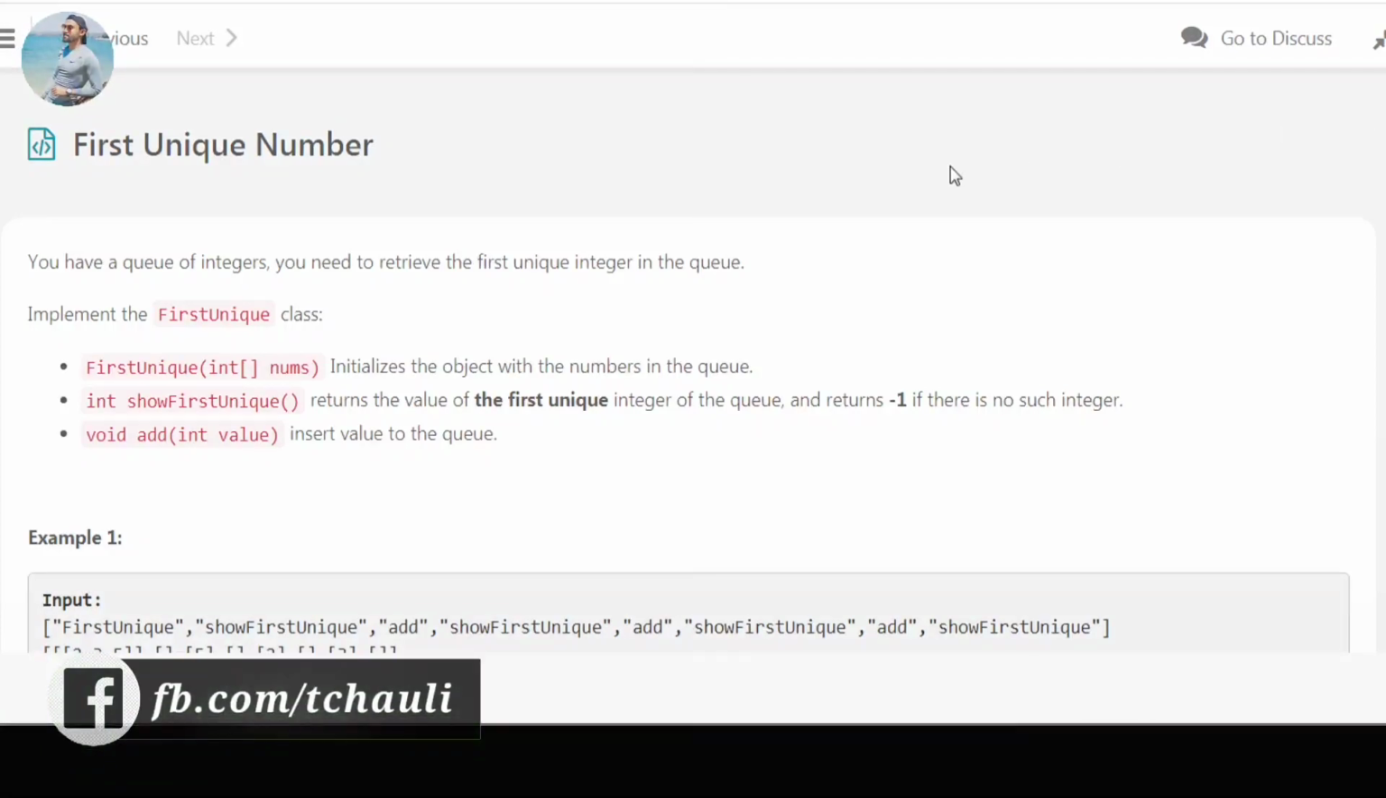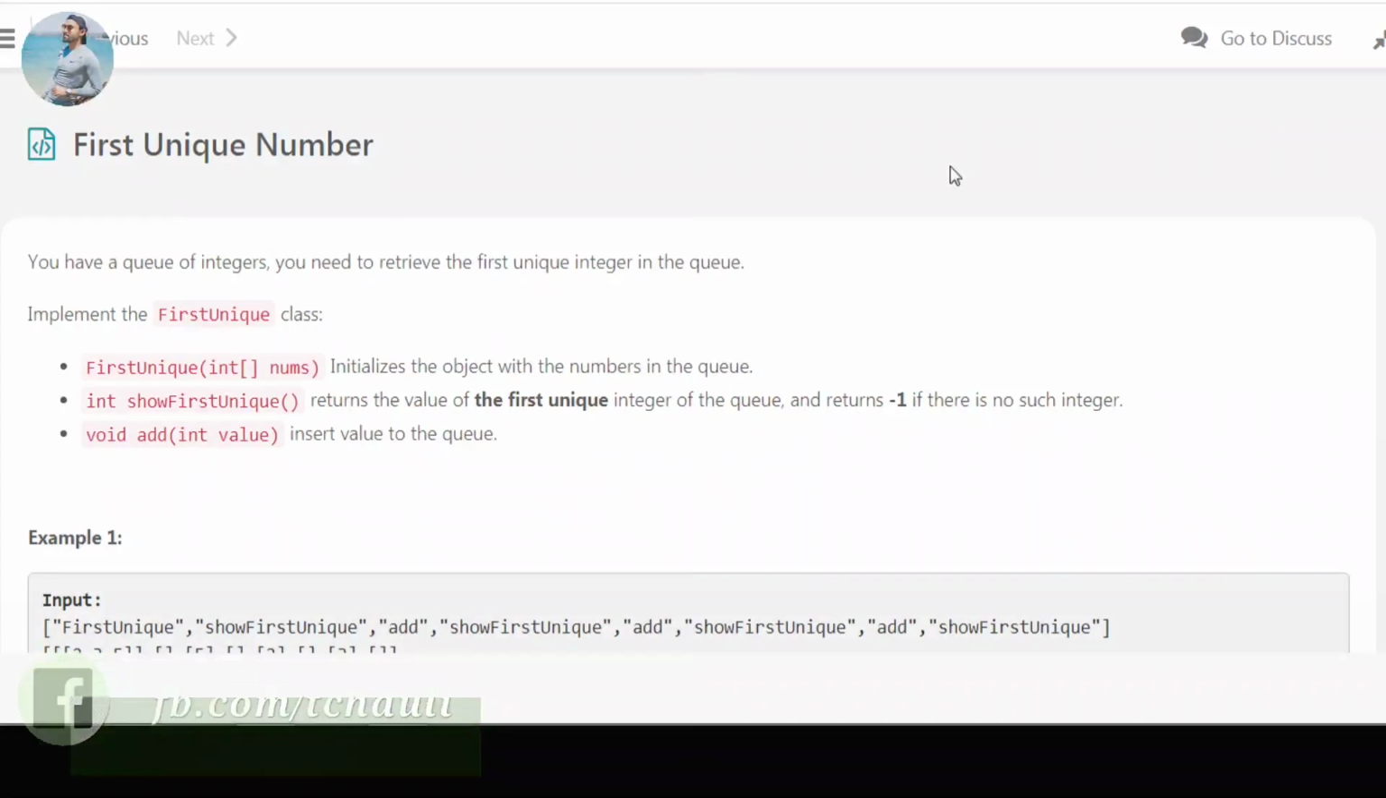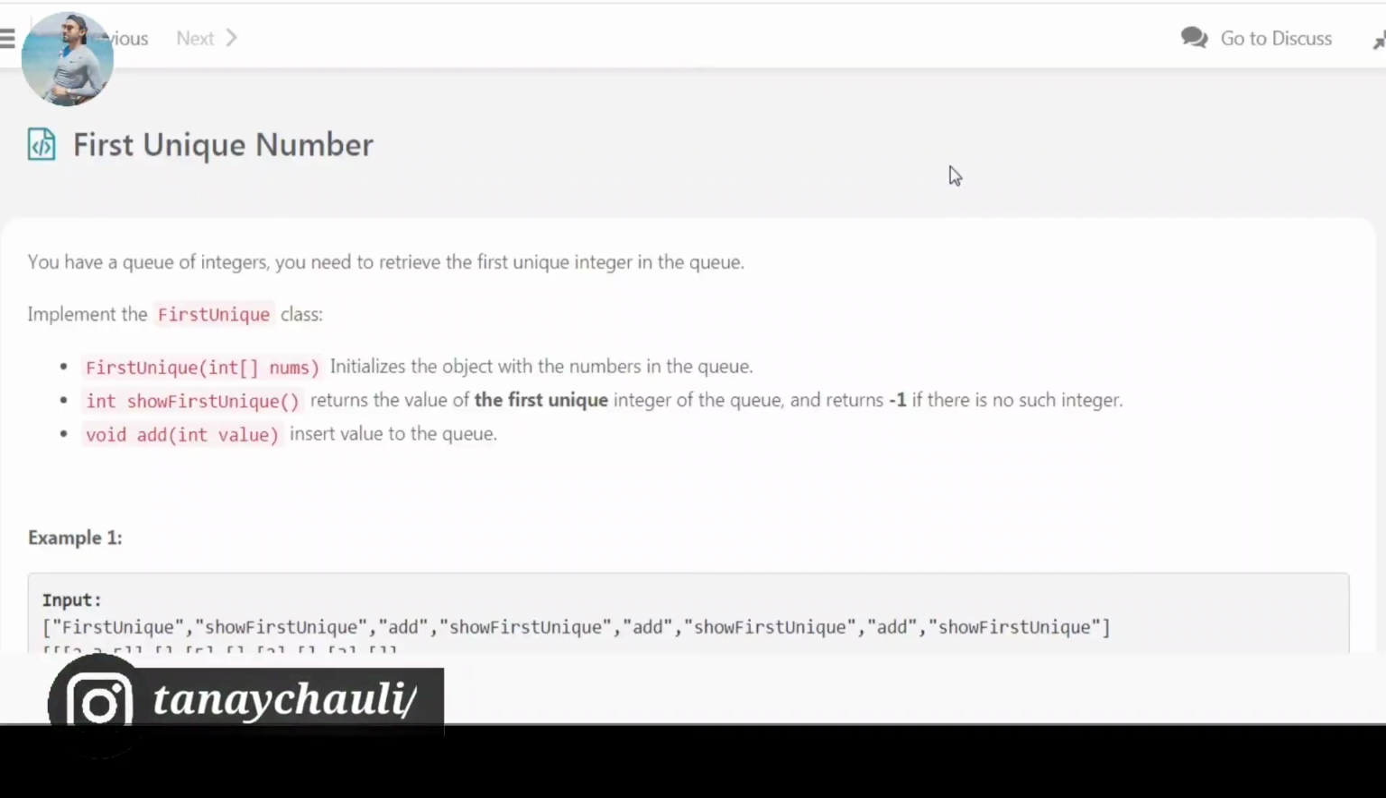Today's question is first unique number. You have a queue of integers. You need to retrieve the first unique integer in the queue.